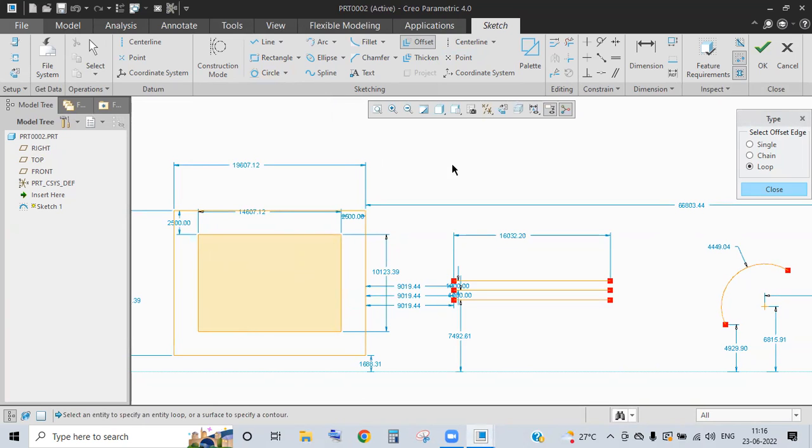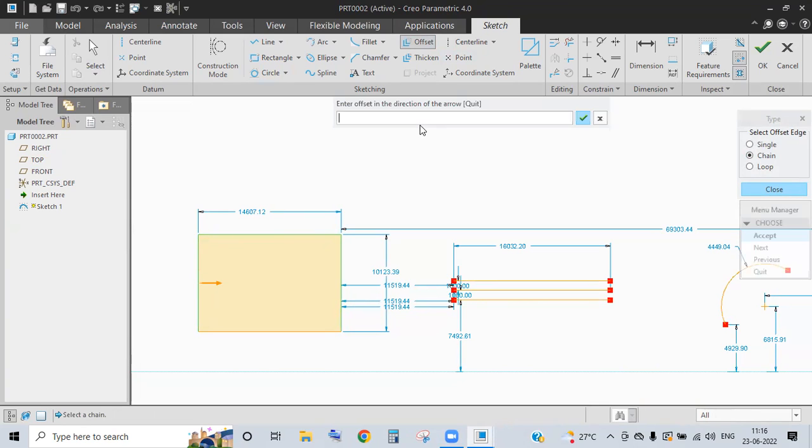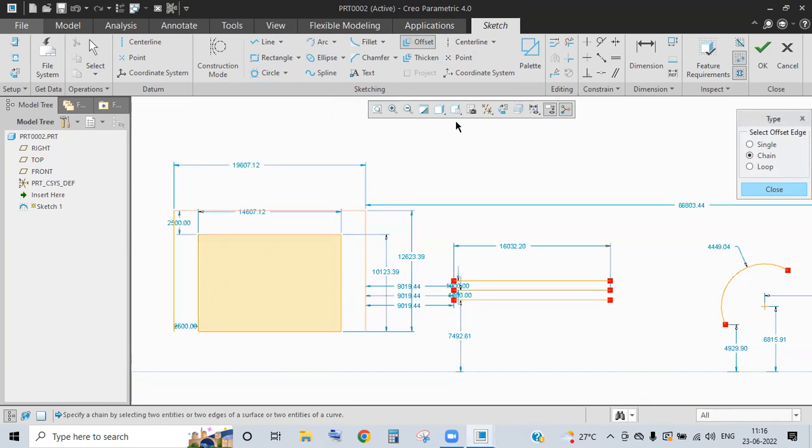Okay. Now I want this side and this side, only these sides to be offsetted, not the other side. What I'll do? Again, I'll be going with offset. I'll click on chain, select first and second. Then I'll come here, click on accept. I want the other direction -2500.